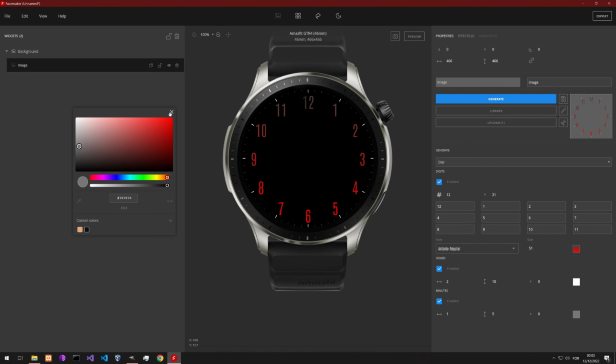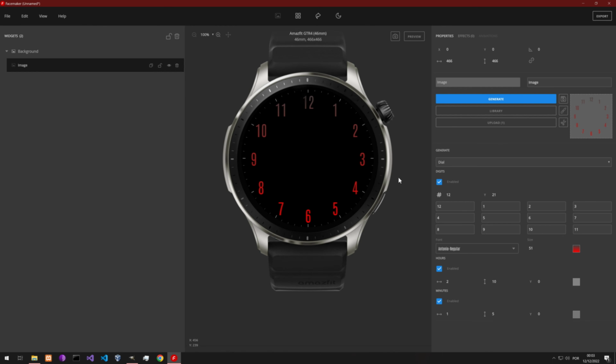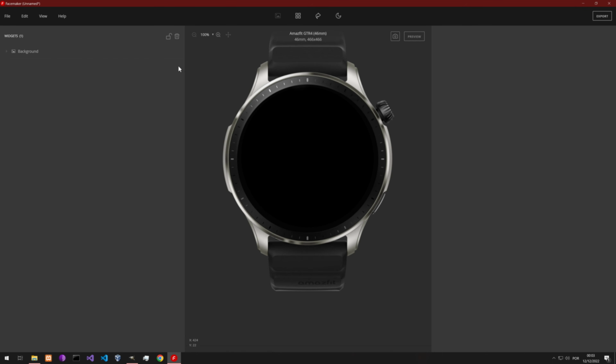I urge you to experiment, you can do a lot of things with this. Let's select another font, but you got the idea now of what you can do with this. But we won't be using a generated dial.